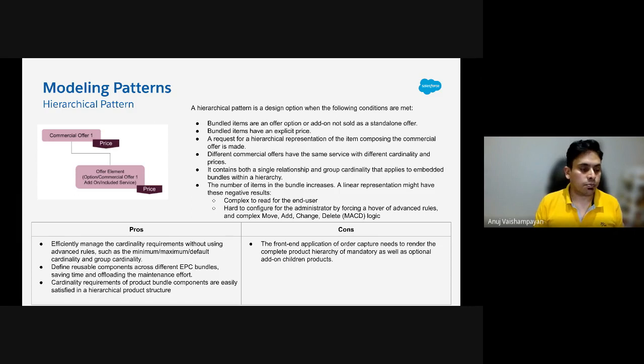When this pattern should be followed depends on the requirements, right? Normally I've seen that this pattern is mostly used for fiber, when you have a bundle of triple play or quad play, or when you want to model two different products together. Let's say you want to offer broadband and TV together, so you will join these products in a bundle, and you have the price defined against them.